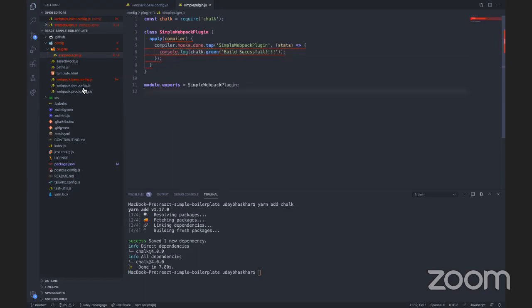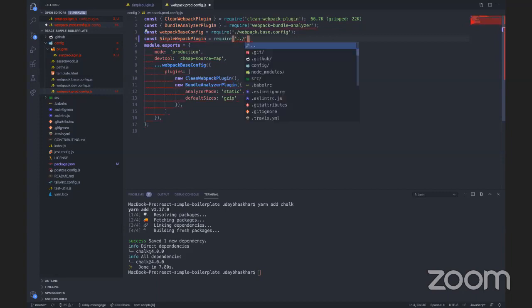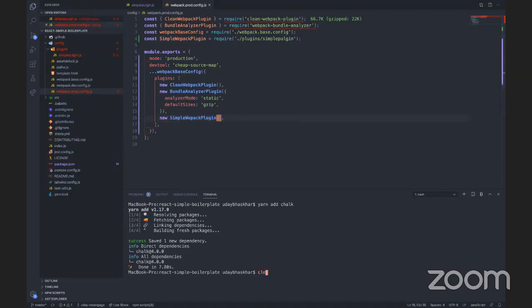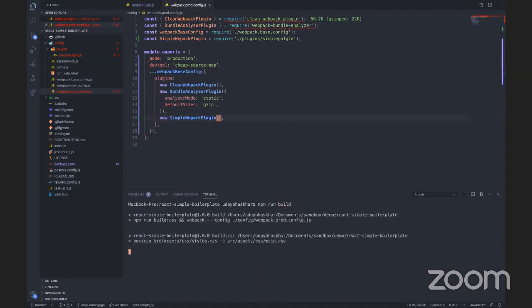I'll use it similar to other plugins. Just say a simple webpack plugin, require the plugin, simple plugin, and I'll just use this. Now let's run npm run build and let's see.